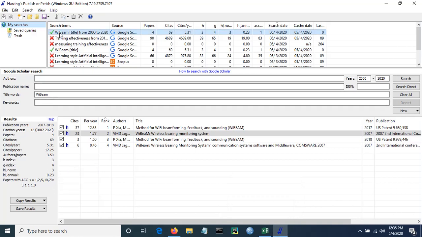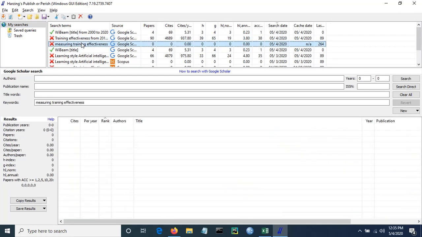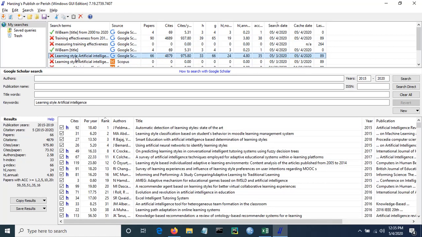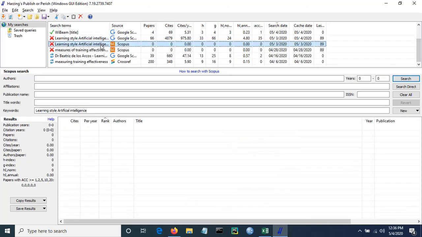So the other panels in this window keep a track of what searches you have done in the past, so that you don't have to keep searching the same things again. See, this is the training effectiveness search, measuring training effectiveness, which I did. In fact, I haven't completed the search, that's why the results are not showing up. Yeah. Learning styles, this is another search which I have done, and I have used Scopus instead of Google search here. Yeah, in fact I have stopped this search, that's why it's not showing up.